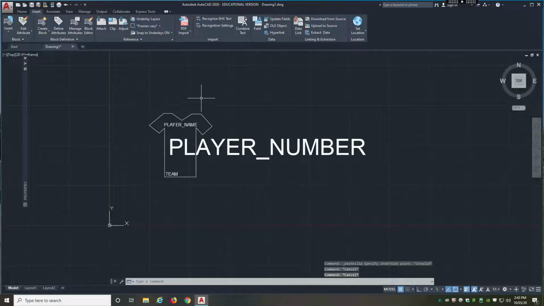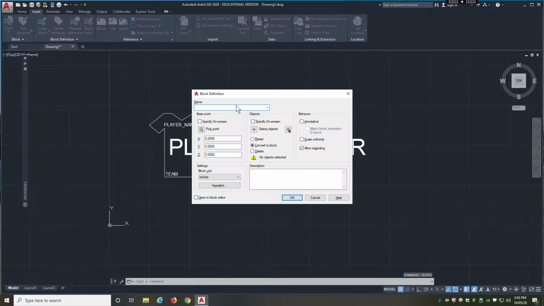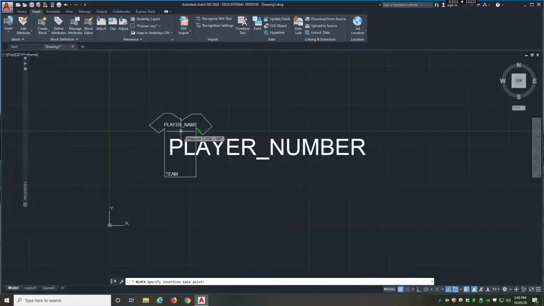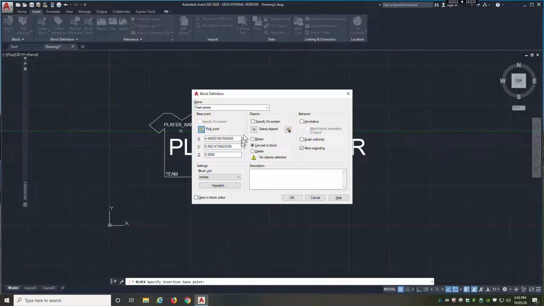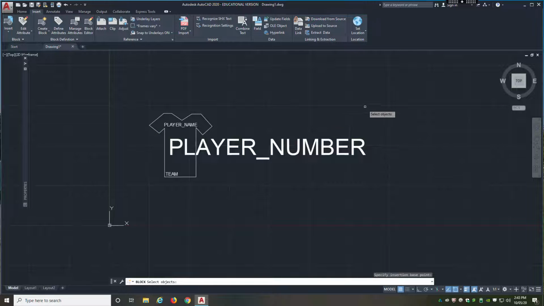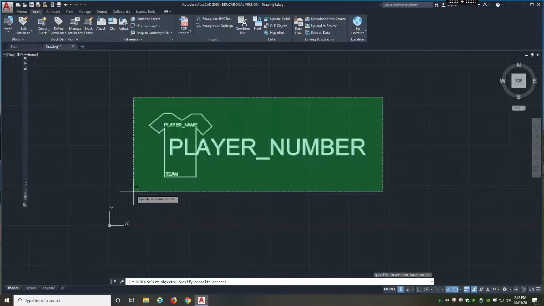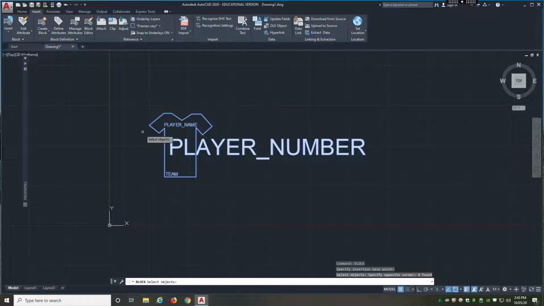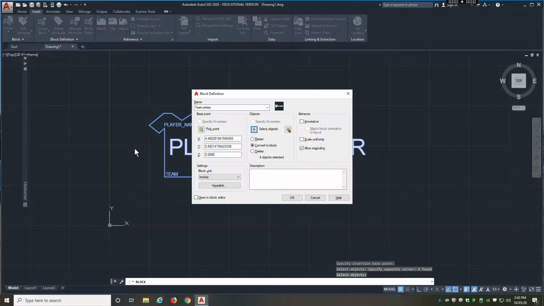I'll cancel that. And what I'm going to do is I'm going to turn this into a proper block. Right? So I'm going to type the word block, make it a local block. And I'm going to call this team jersey. And I want to pick my base point. So for that, I'm going to say right about there, and that's okay. And then I'm going to select objects. And I want to make sure that I select everything, including the attributes. All right, so everything is selected, including the attributes. I hit enter. Yes, I want to convert it to a block. I want to allow exploding. None of this changes. And I hit OK.